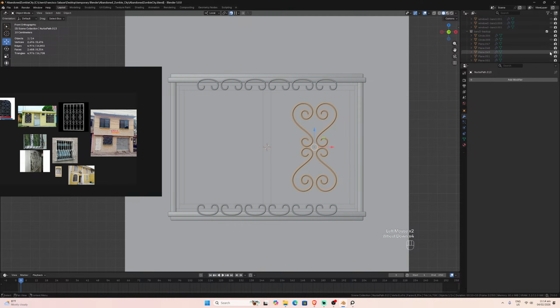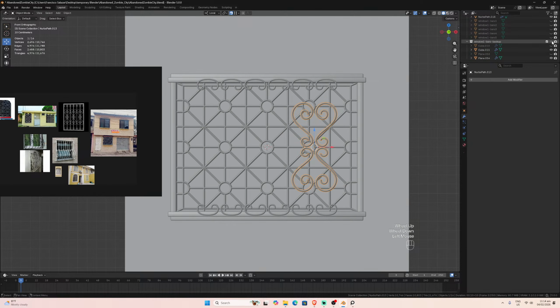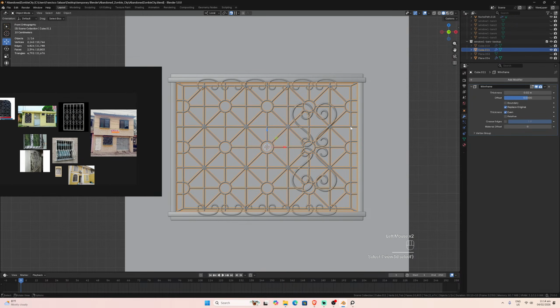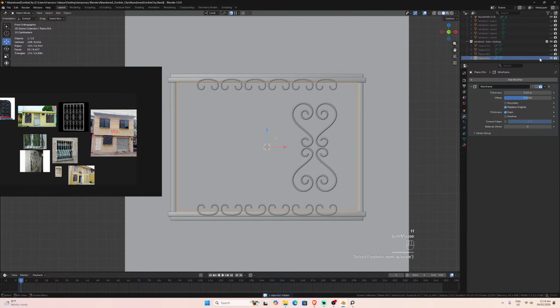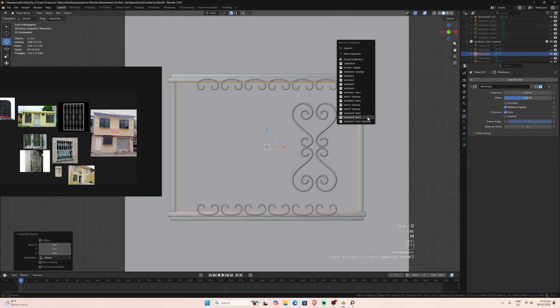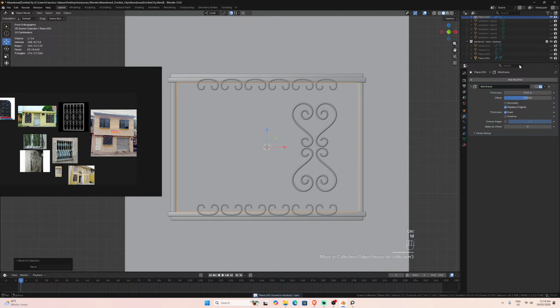No, this one. Window 4. Window 1, sorry. No, this one no. Let me hide this. This is the one that I need. I'm going to move it to window bars 1.